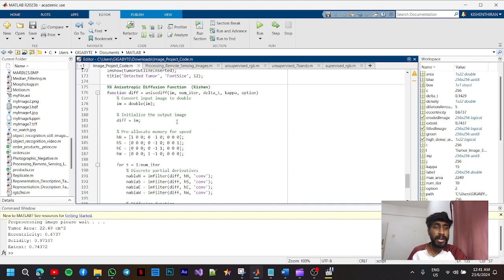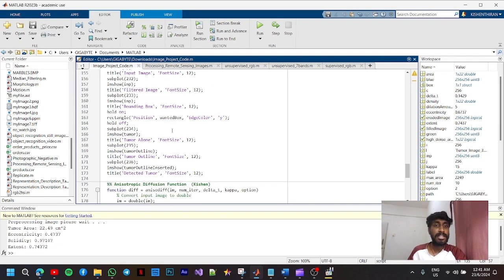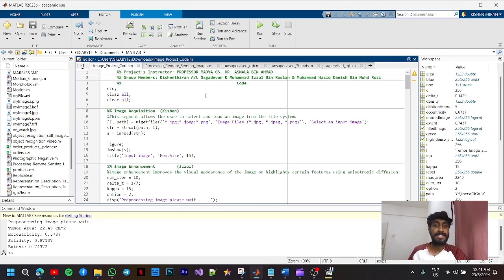So the last segment is the anisotropic diffusion function. Actually, in this part, anisotropic diffusion converts the input image to double precision and initializes the partial derivative filters for the north, south, east, and west directions. It also computes the gradients and applies a diffusion function based on the chosen option. It also iteratively updates the image to reduce noise while preserving the edges. So this is the explanation of the code for brain tumor detection and segmentation.